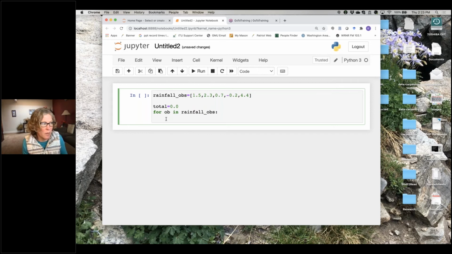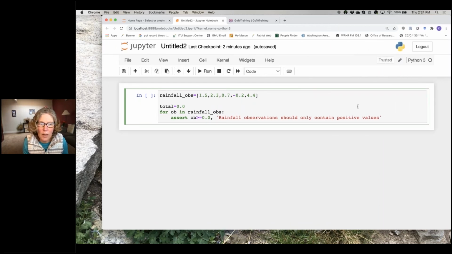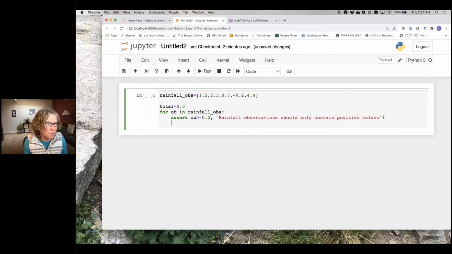So I can write an assertion statement that will allow the program to check that for me. That's done with assert, and you can see it changes to green because that's a special word in Python. It checks to see if something is true. So I'm going to check that my rainfall is greater than or equal to 0.0, which is what it should be. And if it's not, I can print a statement to notify me that I have this error in my data: rainfall observations should only contain positive values. So now I have a check. It's checking if this is true, and if it's not true, it's going to print this statement and stop the program. So I will keep totaling up my rainfall.